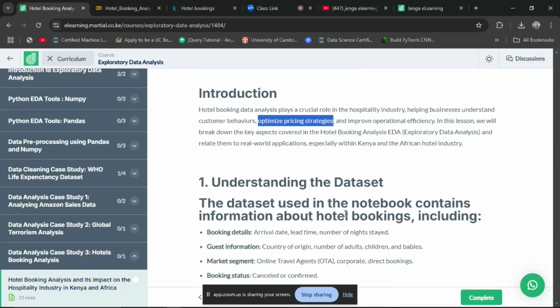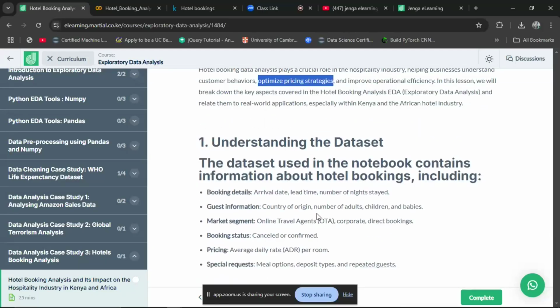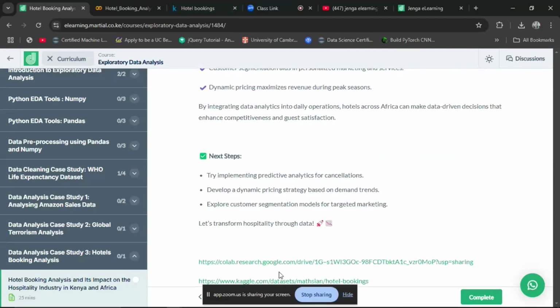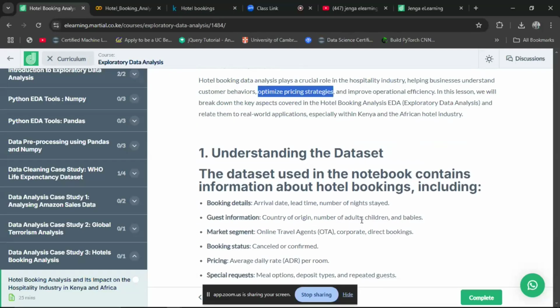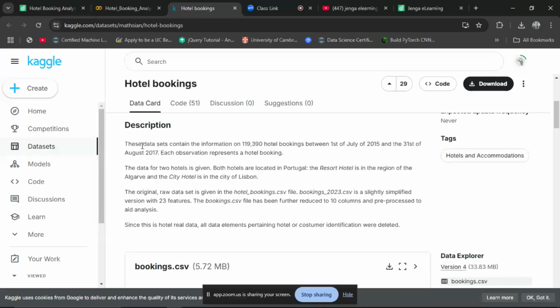The first thing is that we need to understand the data set. This data set, we mined it from kaggle.com. The link is provided at the end of the lesson. This is the link. If you go to this link, you will find this data. So let's go to kaggle.com here.